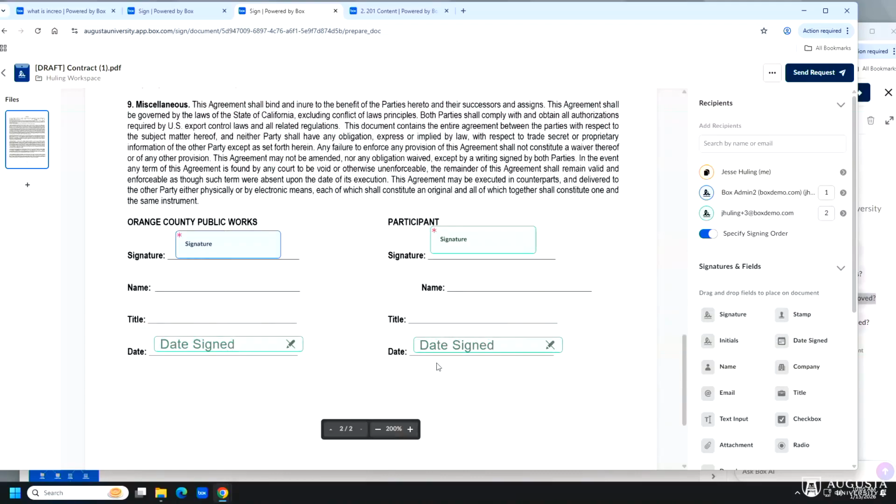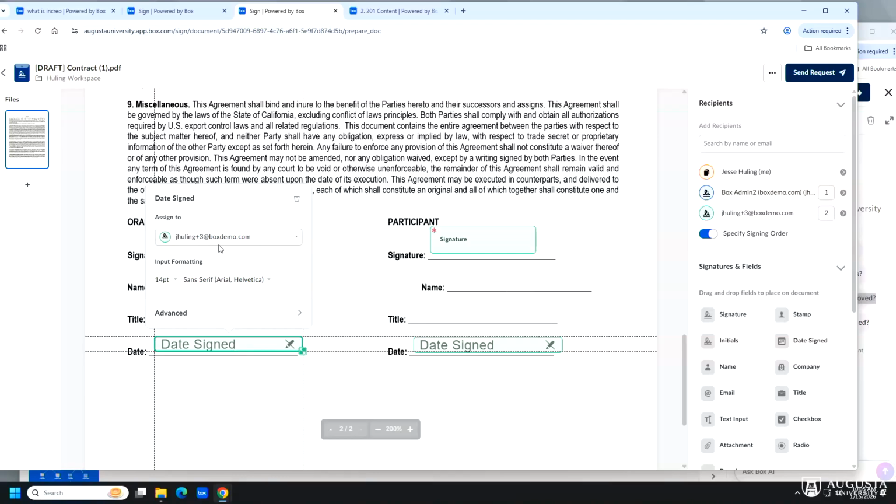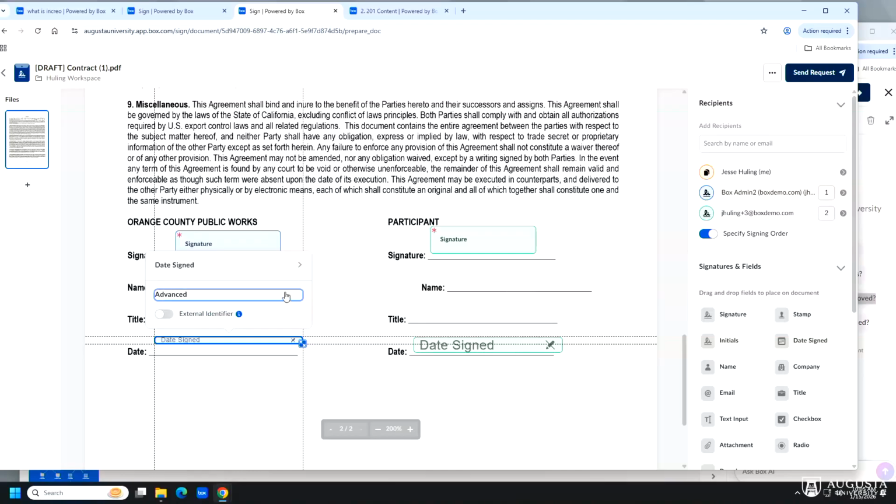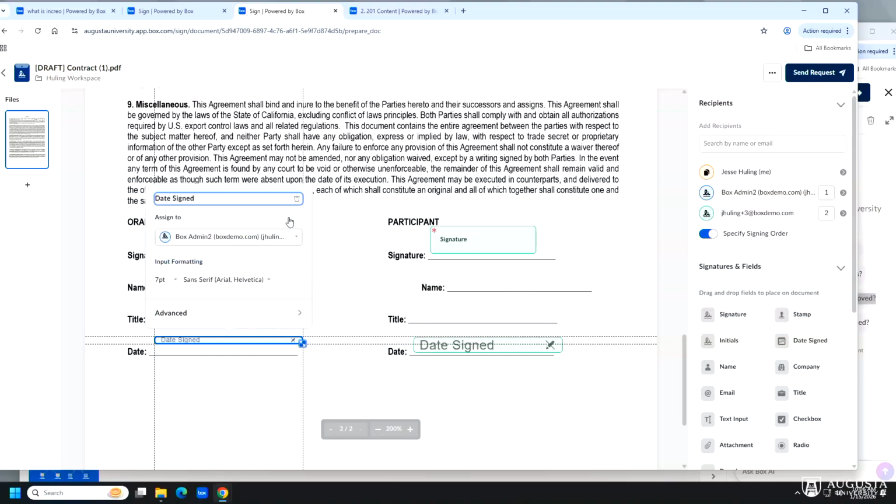Come down to date signed. I got 2 green ones. Come over to here. I can change a few other options. We can shrink the font down if we'd like. We can change the font. We only got 3 options here. And then the external identifier, very seldom used, but you won't be needing that one. So we'll skip that. But yeah, that's how you can customize this.